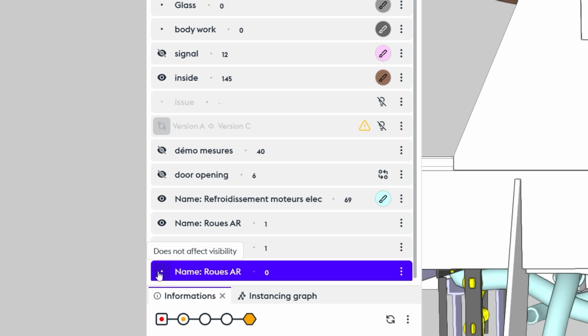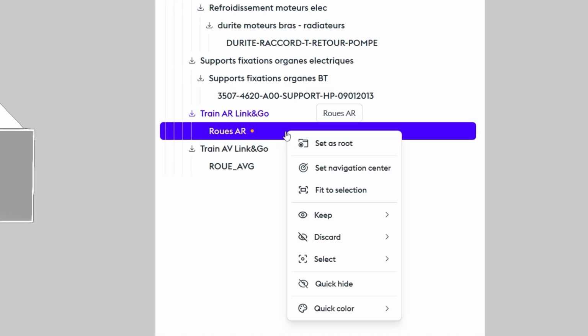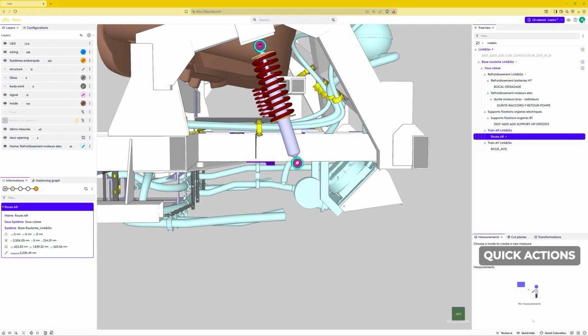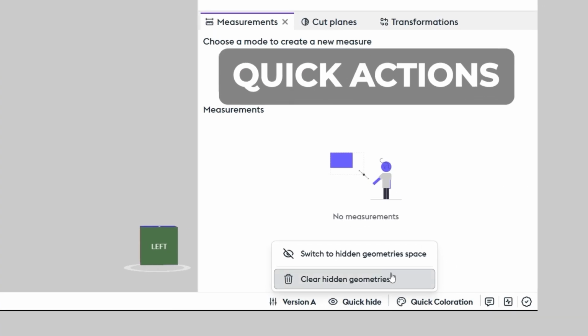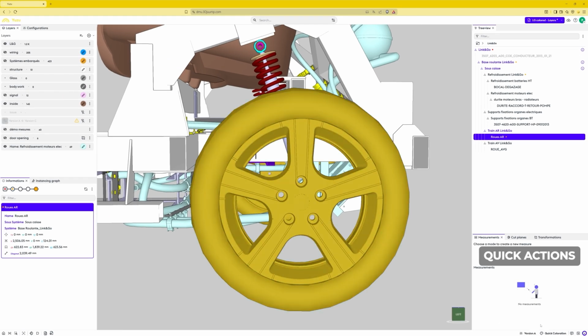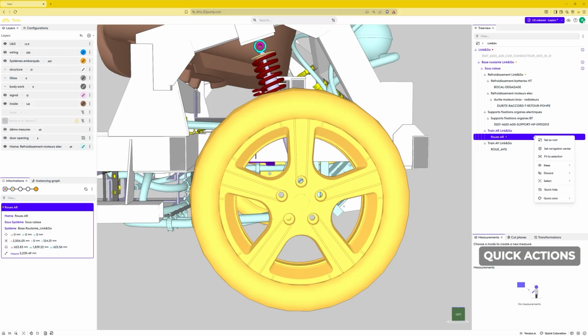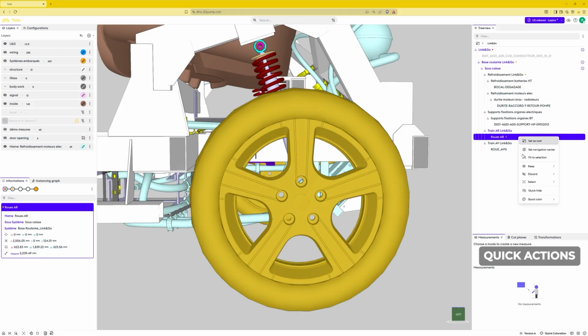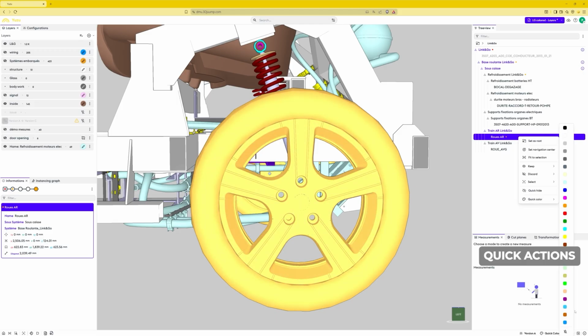Quick actions, Quick Hide and Quick Color allow you to instantly hide a part, which will appear in the hidden geometry space, or quickly apply a color to it. Warning: these actions will not be replayed if the build changes or if you share your model. They are for temporary or illustrative use only. They will be saved in your view, but won't be reapplied if the model evolves or is sent to someone else.